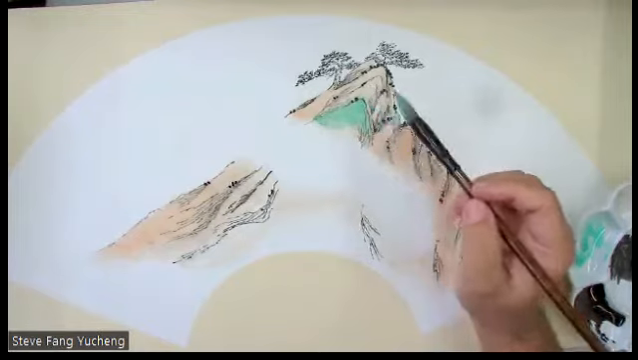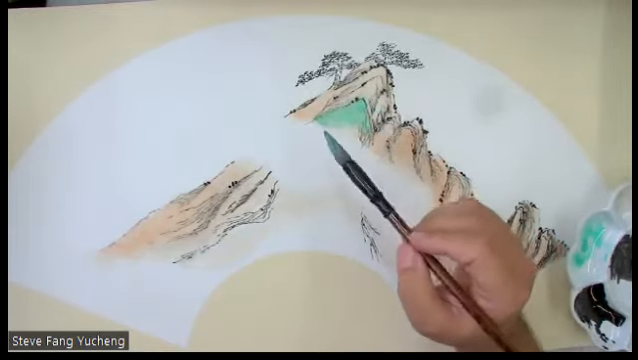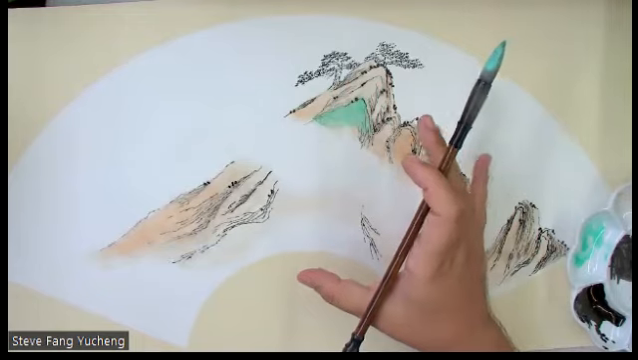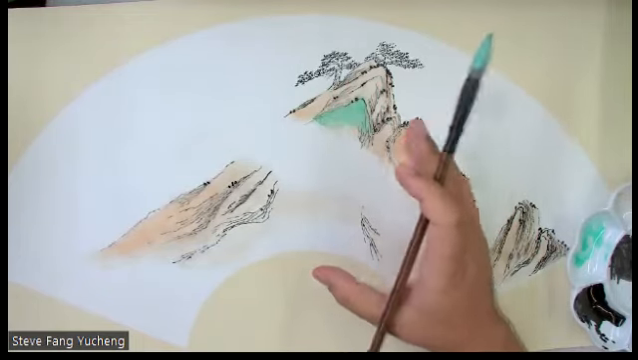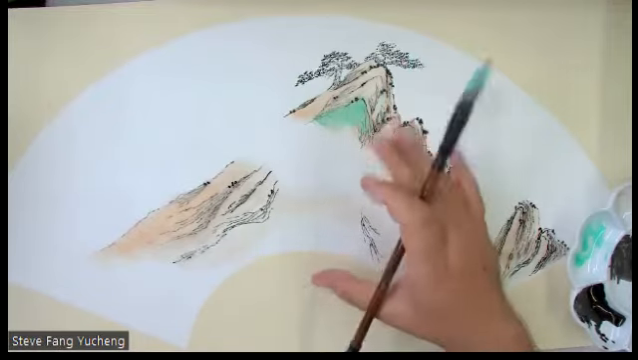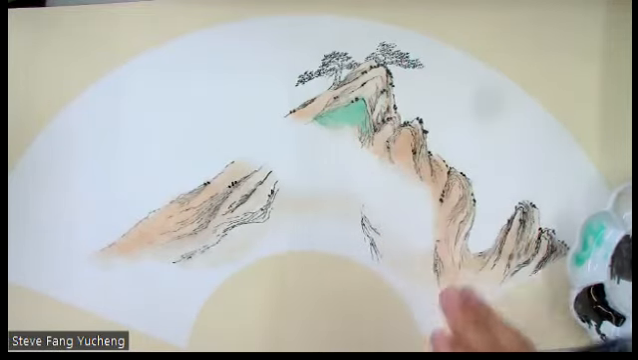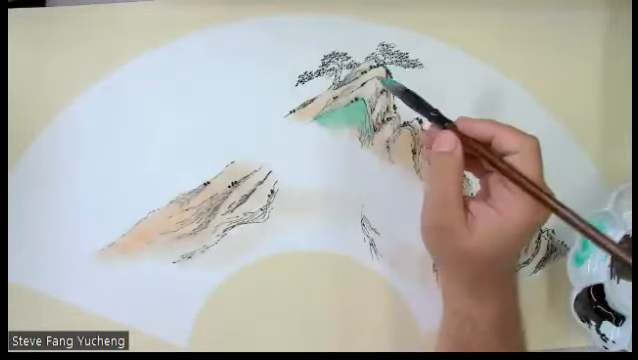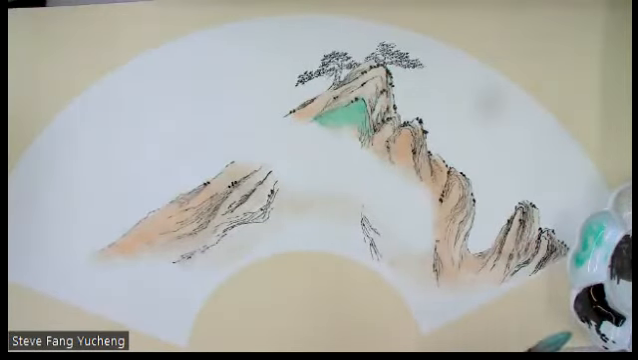Now, what happens with this cut rice paper is, if you paint while the paper is still wet, sometimes you might see the fiber coming out, because the rice paper is breaking. So if you see that happening, you can also dry it a little bit. You use a hair blower, or you wait. So we just dry a little.